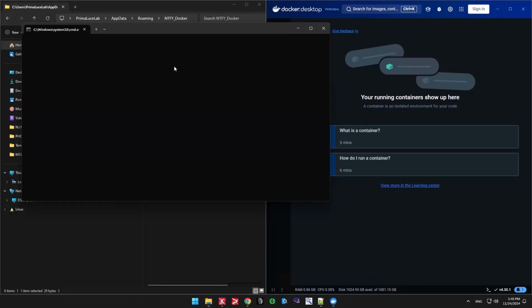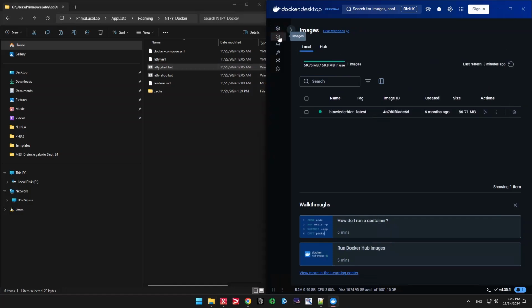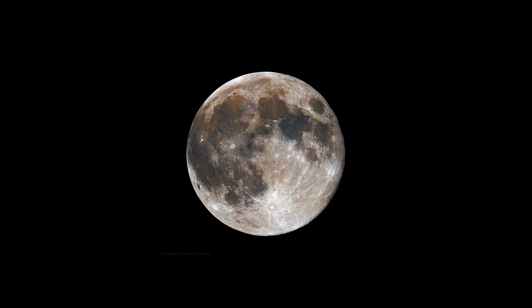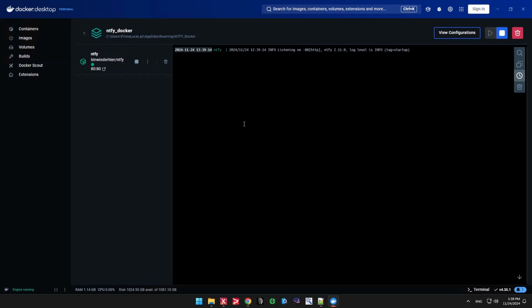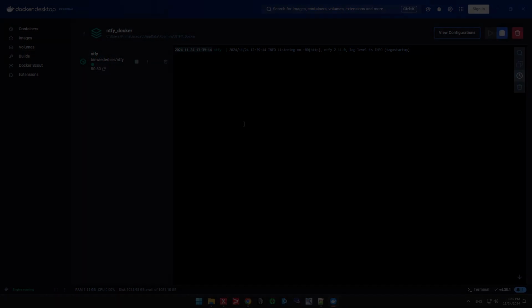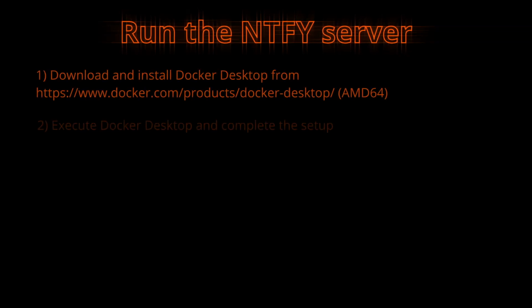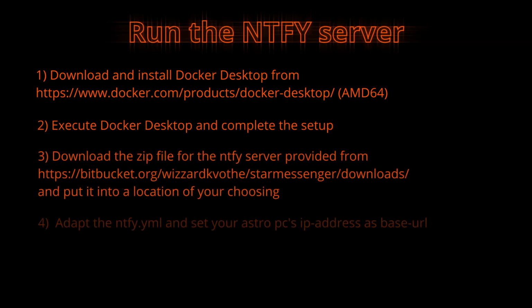That's it. Now you have a self-hosted ntfy server running in a Docker container, and you can send messages from your Astro PC to your smartphone. It is important that whenever you want to use this functionality, you check that Docker Desktop is running with an ntfy container in it. Otherwise it will not work. Here again are the individual steps you need to run a self-hosted ntfy server on your Astro PC to send StarMessages from your PC to your smartphone.